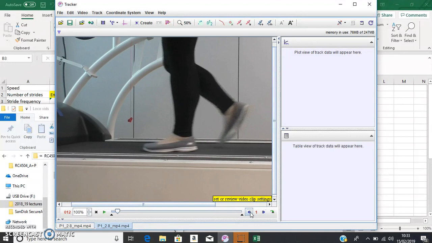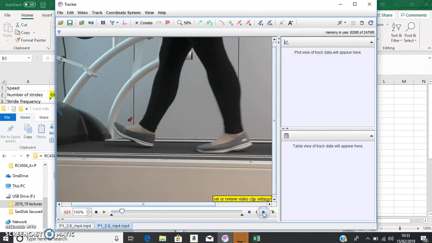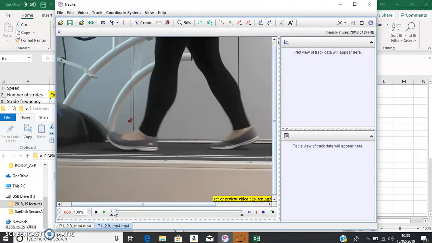When we record a video using a camcorder or using a phone, it records that video at 25 frames per second. And what we can do with this Tracker program is click through this video frame by frame. So what we want to do, in order to be able to calculate stride frequency, the kinematics parameter we're interested in, is collect data on 5 strides.